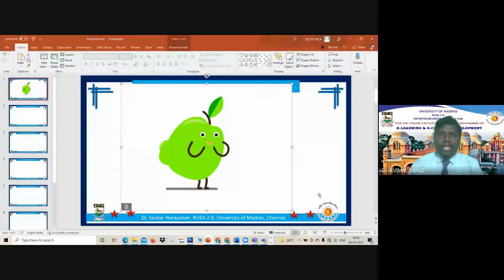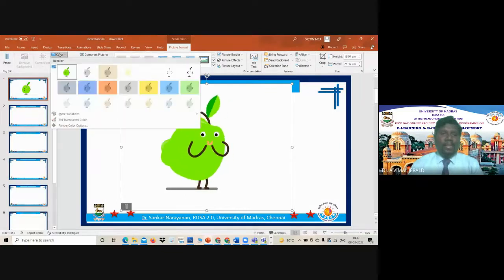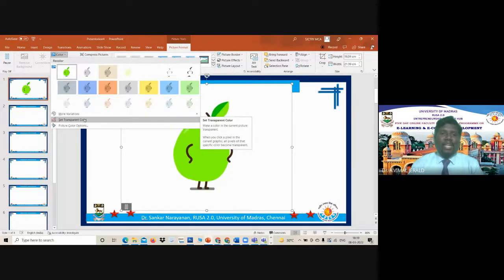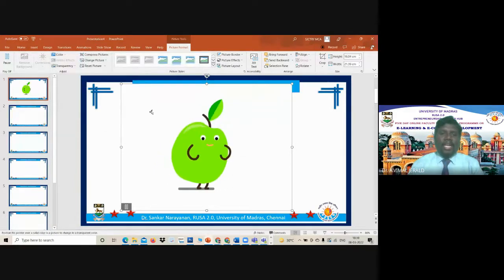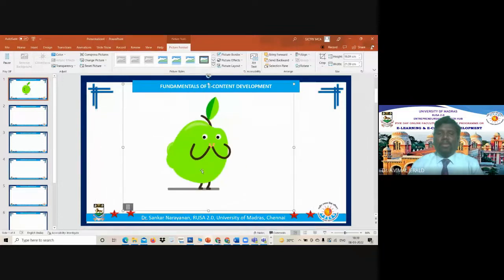Look at here. Just go to picture, picture format. When I select this, picture format comes. Go to color. Click the color and click set transparent color. Click that and click here, and automatically the background is removed. Look at here, background is removed.